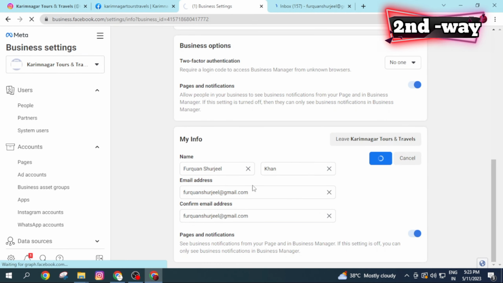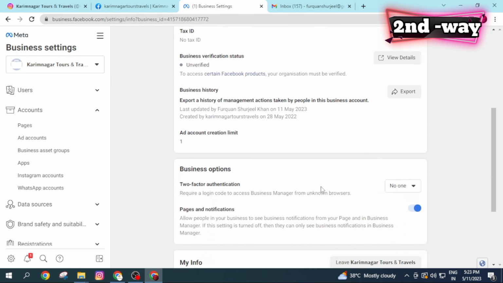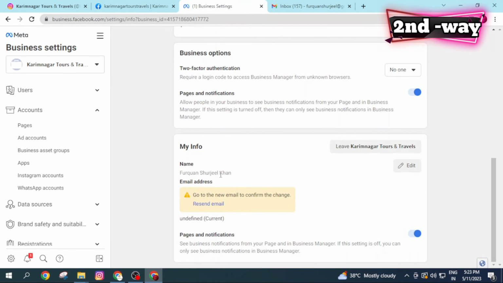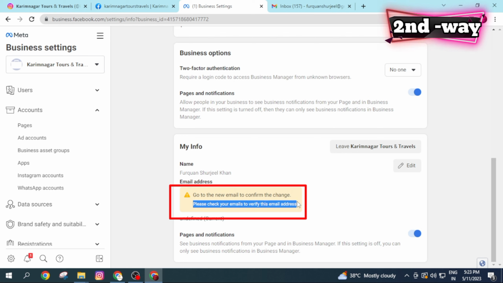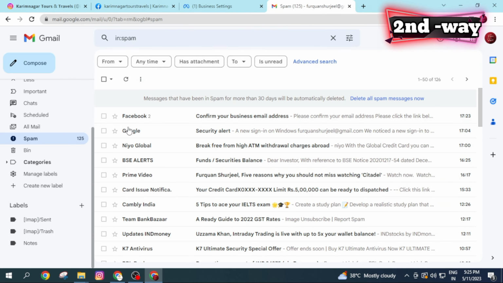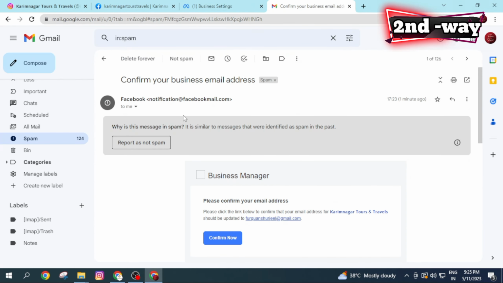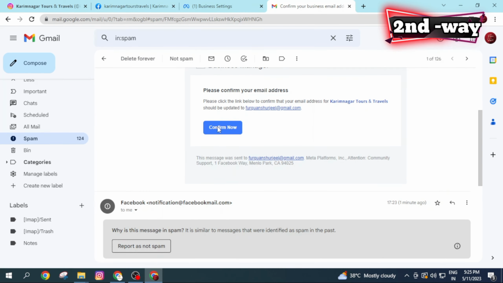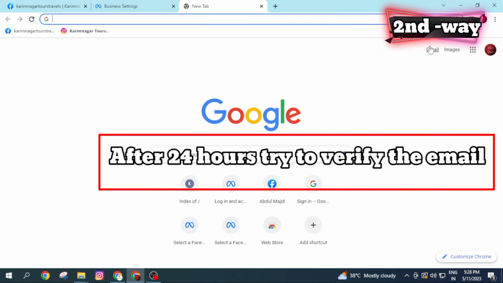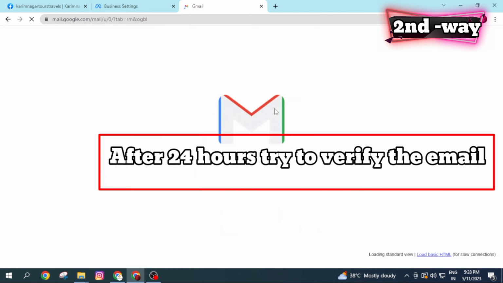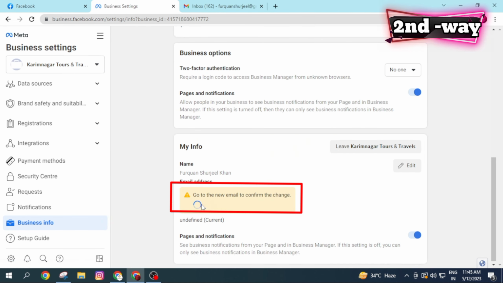and we have to send the verification to our email. You can see here resend email to confirm changes. Right, you can see here please check your email to verify this email address. I'm just checking my email. Sometimes verification takes at least 24 hours, so it is not working here right now. I'm just trying after 24 hours. You can see here I'm again sending the email verification.